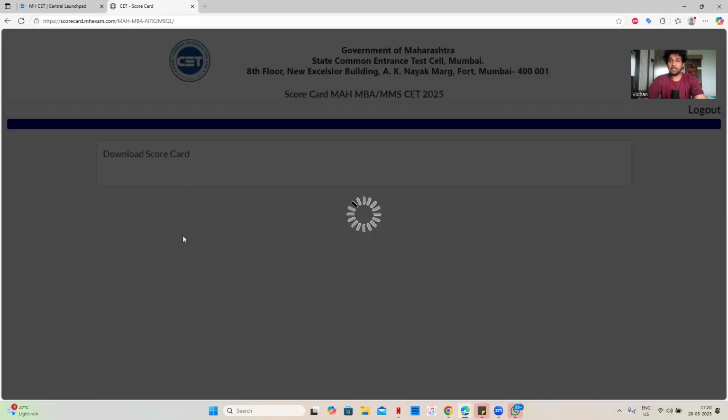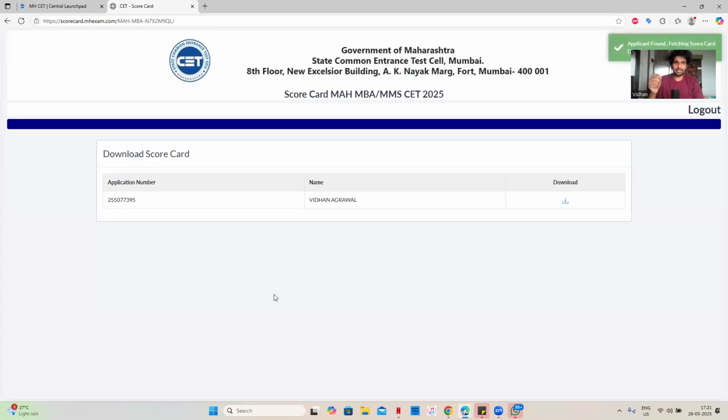Sometimes it'll take some time. You might not be able to see the option to download the scorecard, but just wait patiently. Just bear with me. This is happening because a lot of people are trying to access the scorecard simultaneously, and hence the site is taking a lot of load. And this is normal with CET. I mean, it's not very efficient, so it takes time. And if on the first go you don't find this download option over here, just try refreshing the page. After two, three times, you'd be able to see this option to download.